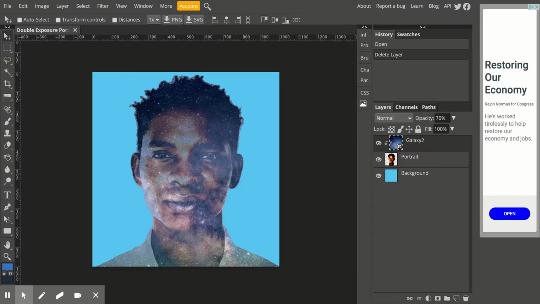Sometimes Photopea does crash. So we want to make sure that as we are creating, we're always in the habit of saving really often. That way, if something happens and Photopea freezes up or crashes, you don't lose a ton of work. Maybe you'll only lose a step or two, but you'll still have most of your projects saved. So save often so you don't lose your work.